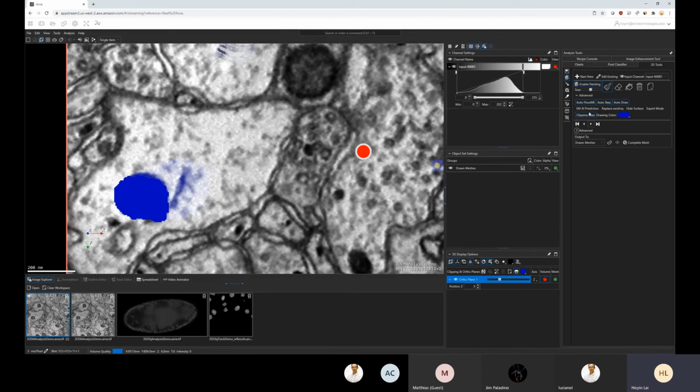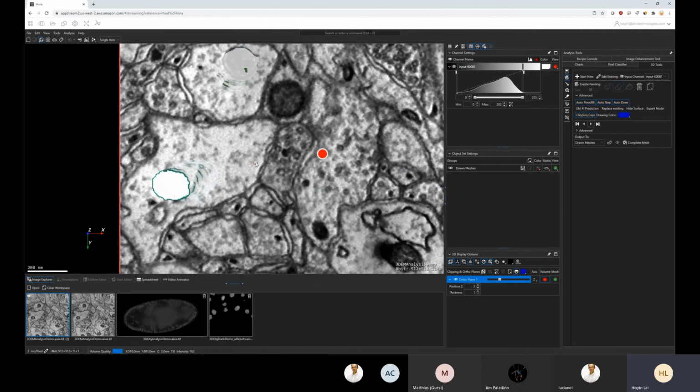Okay. So for now, I think I'm going to say this is done. You can do a couple more annotations on the image. When you draw more annotations, it will help when it comes to training the deep learning model.